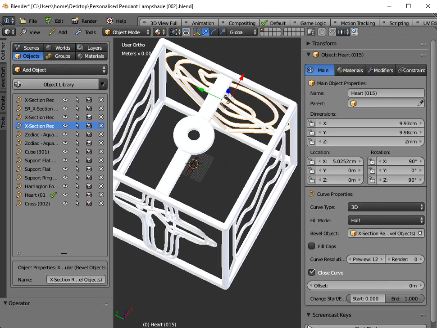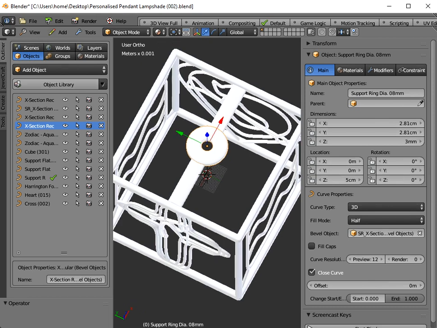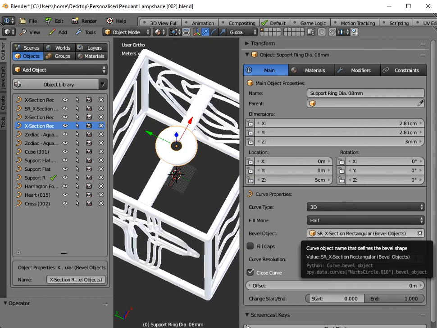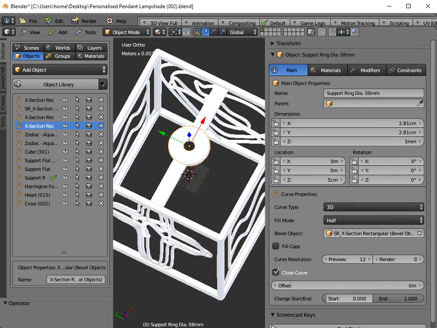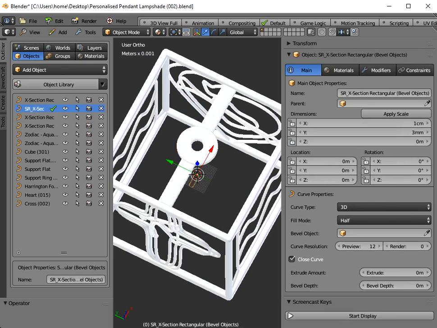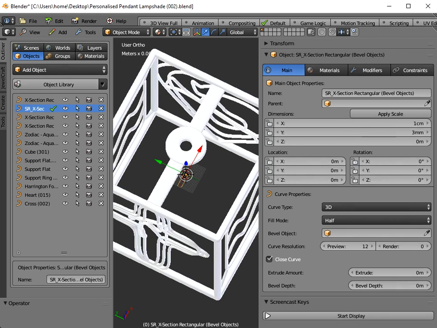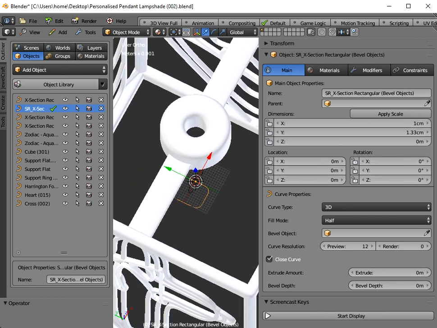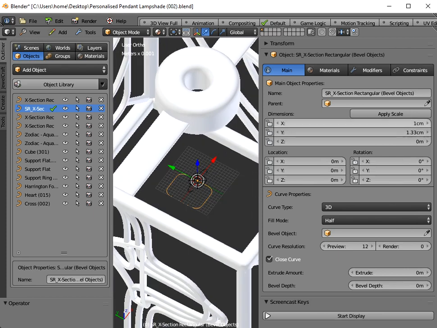Now, what to be careful of is the support ring at the top here. The support ring has in fact got a special bevel object, and it's labelled SR. I did mention it a little bit earlier. And if I select the SR bevel object in the outliner panel on the left, if I change the Y dimension, you can see the thickness of this support ring is changing, and the bevel object below in yellow is changing.